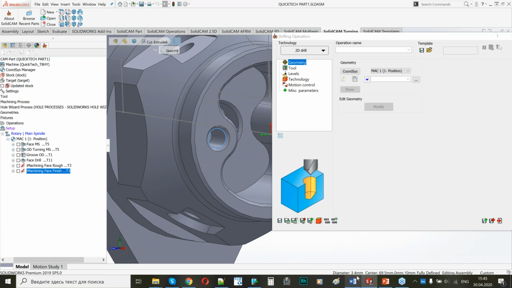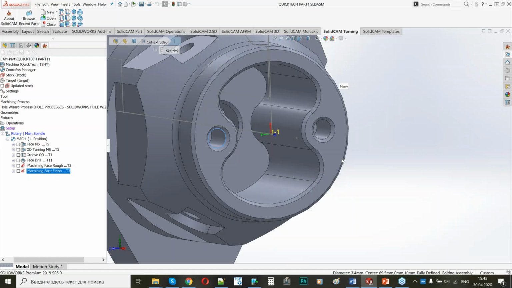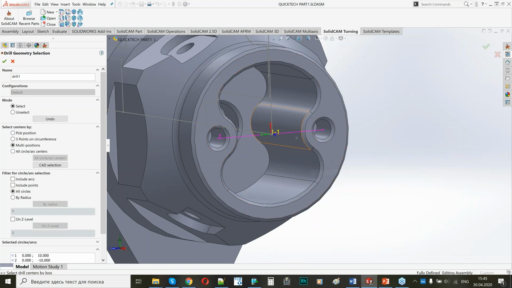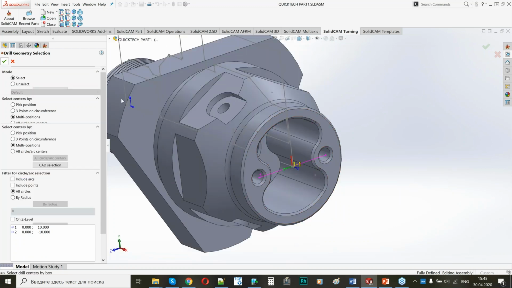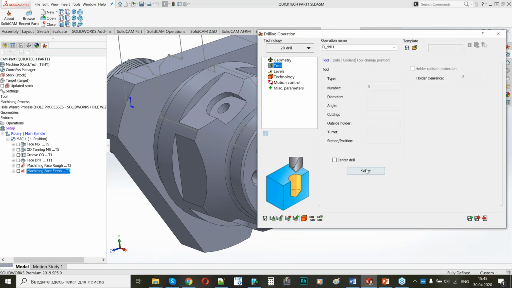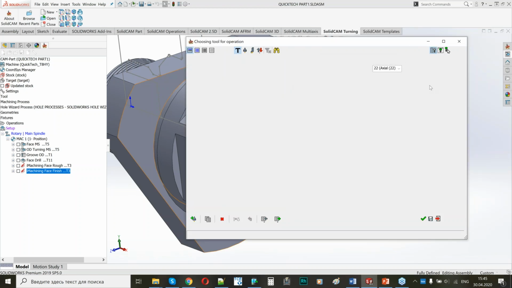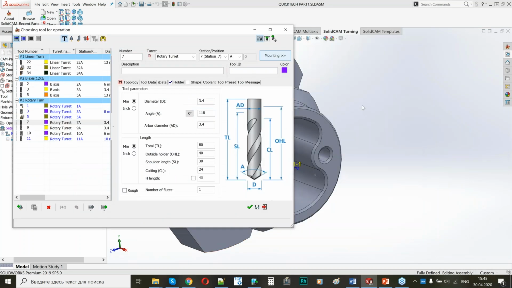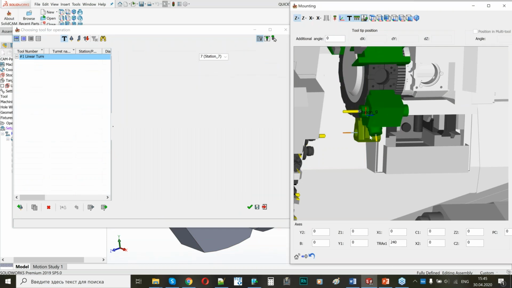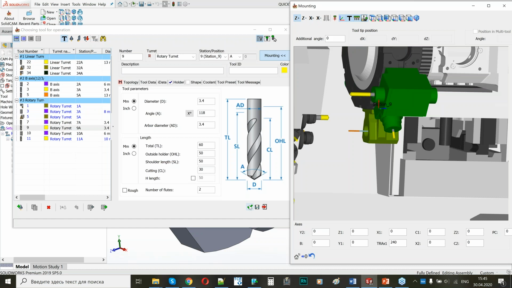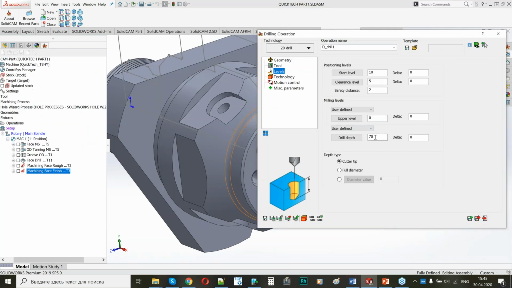I need to check if I have the tool for this. To choose these holes, all I need is just click on a face, and I will have the list of the holes here. I will apply that. We'll see what will happen. Here I will choose my drill, if I have it. Yes, I have it. Let me check if it is mounted on the face. No, it's mounted as a radial, and this one is mounted as a face. Okay, I will apply it, and here I should choose the levels.